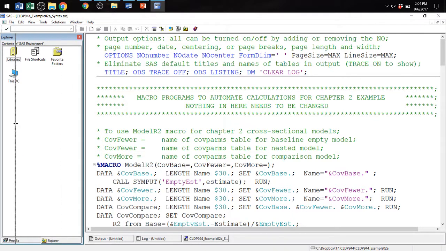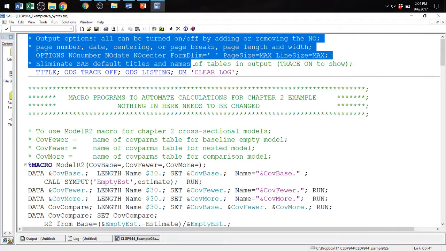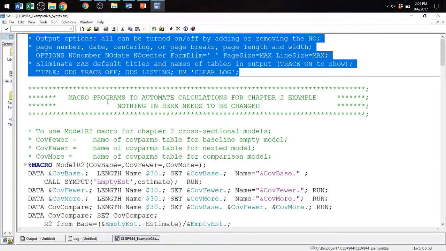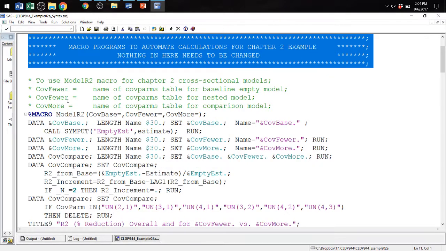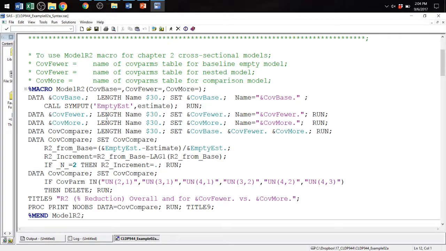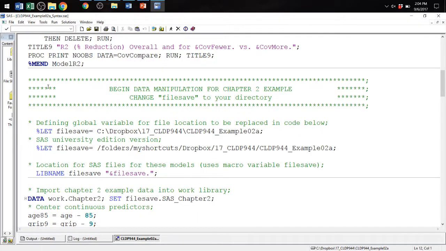At the top of the program are options that are used to make the output have less crap in it than it is by default. And then you'll see these things here. Comments are in green. It says, these are macro programs to automate calculations. Nothing needs to be changed. If you want to use my little programs that are designed to do math for you, these things need to be in your file, but you don't need to do anything to them. Now, do you remember macro programs? We talked about that a little bit last week. The idea is that macro programs write SAS code for you using a metric of find and replace. So I will explain how this one works in the context of this example.